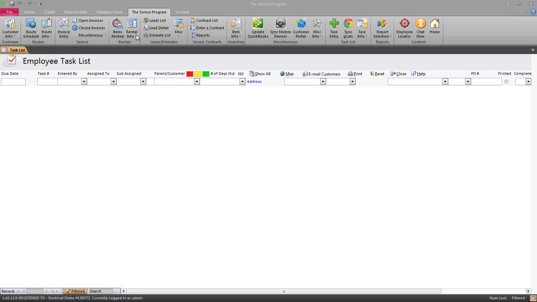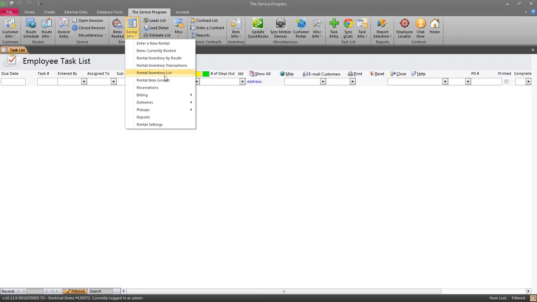So everything dealing with rentals inside of the service program is located in the top of the toolbar, either items rented or rental info. The first thing we would need to do is set up our inventory if we're going to use serialized inventory to rent out. So we would go to rental info, rental inventory list.